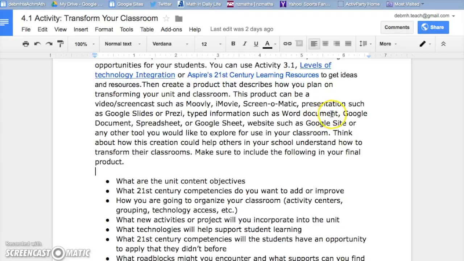Maybe you want to just look at how you can work with a Word document to put your links and images in to explain something. Or a Google document, maybe you want to organize it in a spreadsheet. It is your choice to figure out what tool you would like to explore.